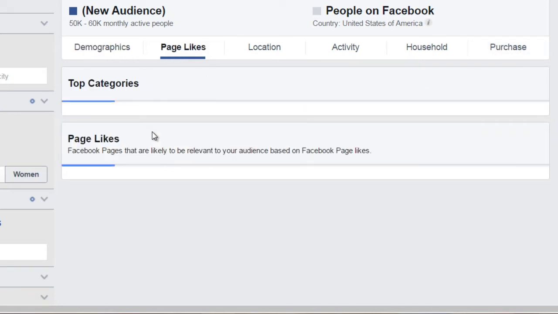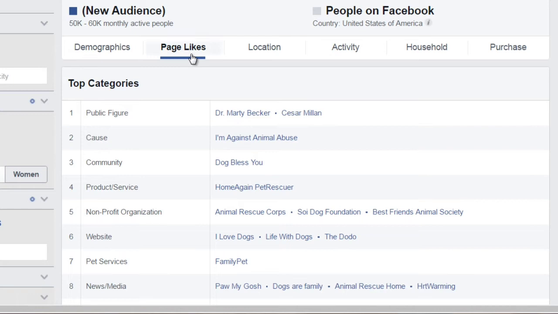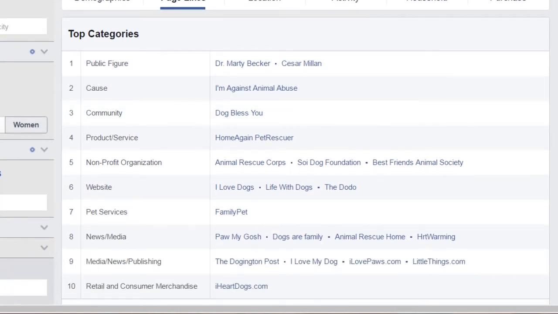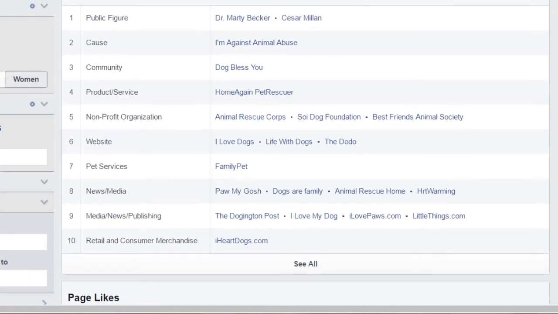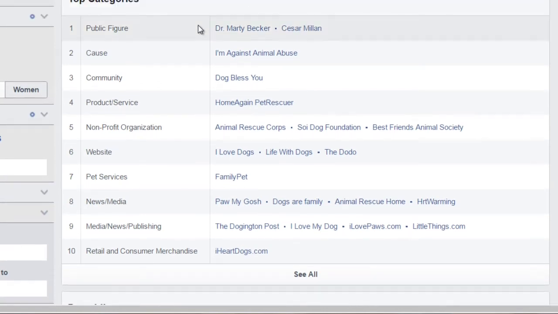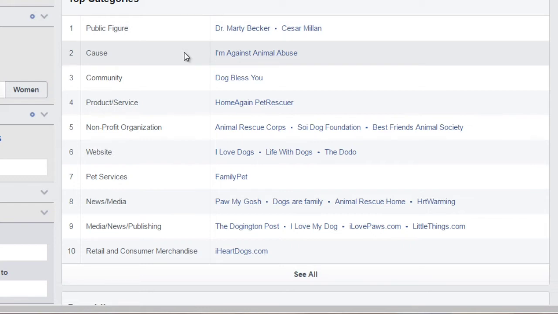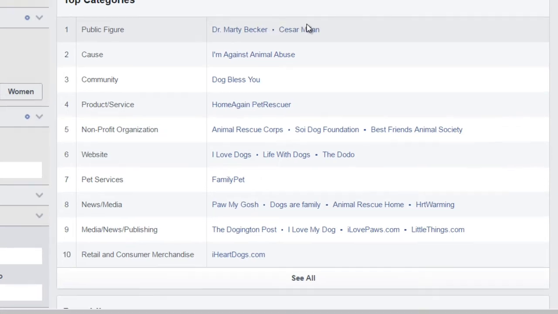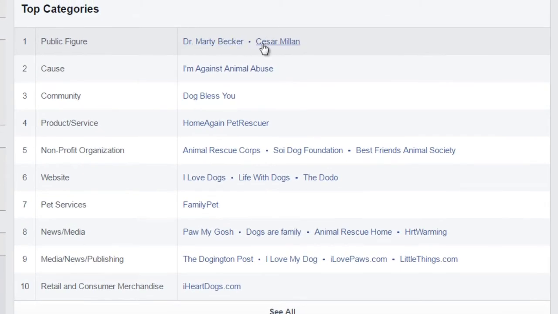Now, we're specifically interested in content. So if you click on page likes, you can get an idea of the top categories or the top pages that they are interested in. So we can see right off the bat, because we are searching for dogs, they are very interested in Dr. Marty Becker, Cesar Millan. If you don't know these people, these are highly celebrities as far as dogs go.